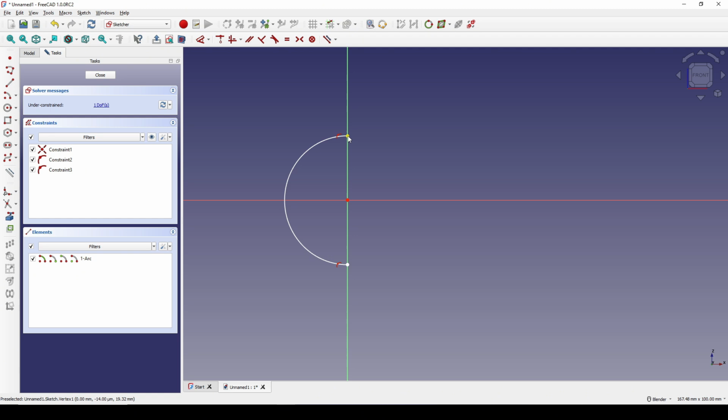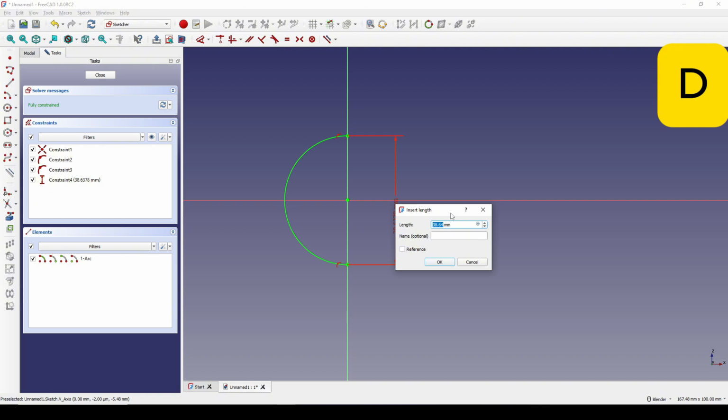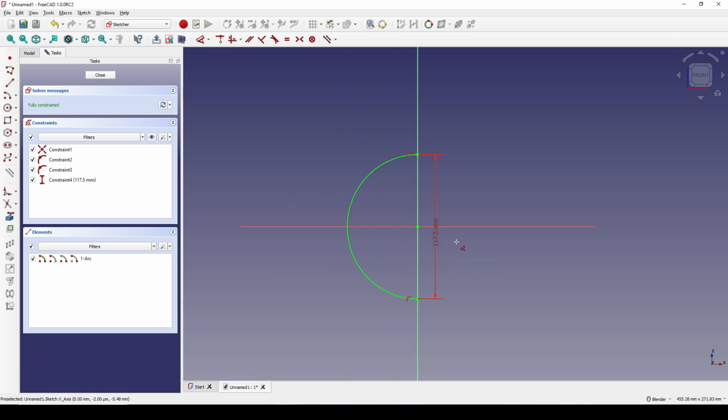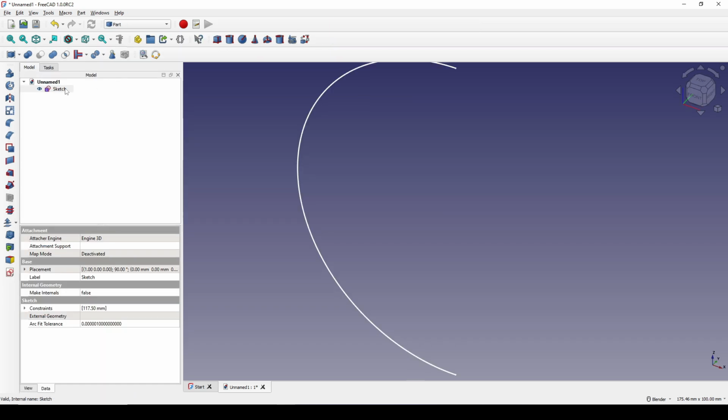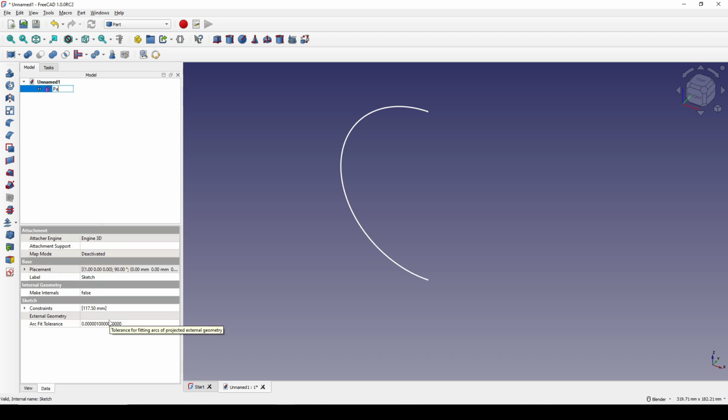I select this point and then this point. I hit D, and I set the distance to 117.5. I close, and I will rename this sketch path.